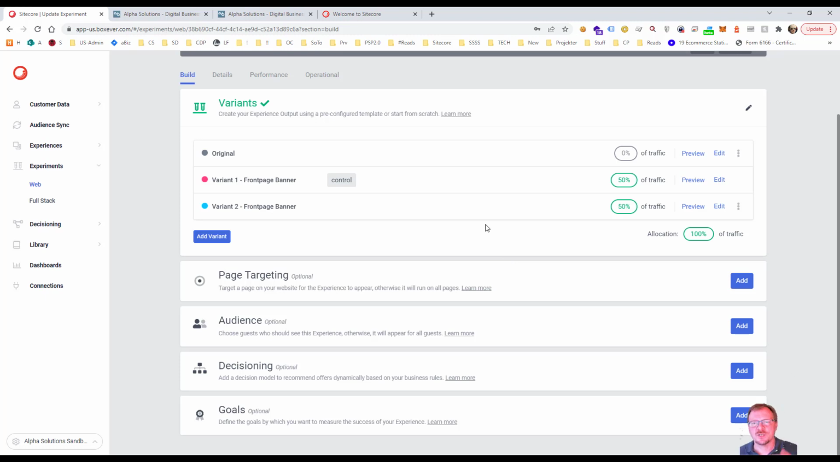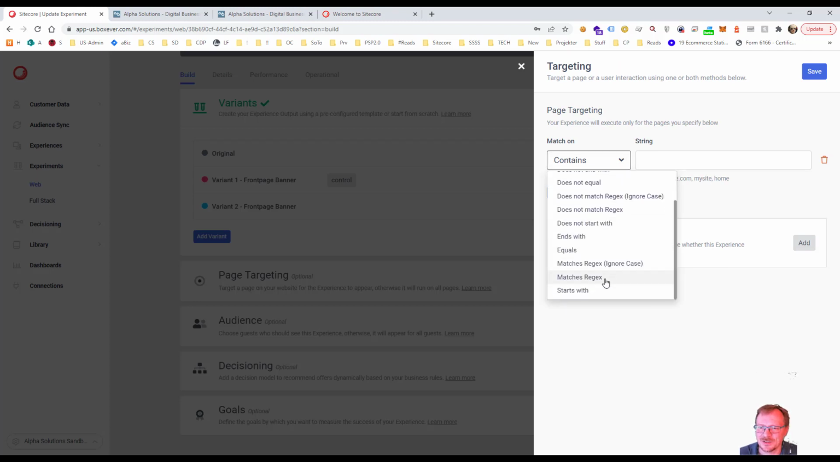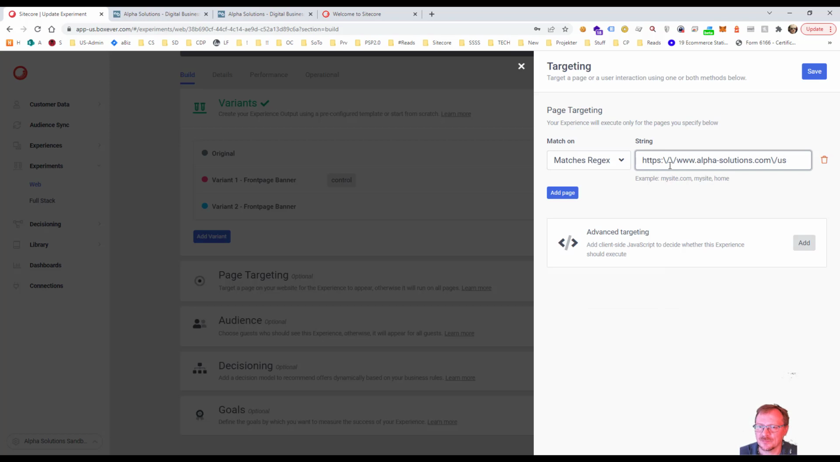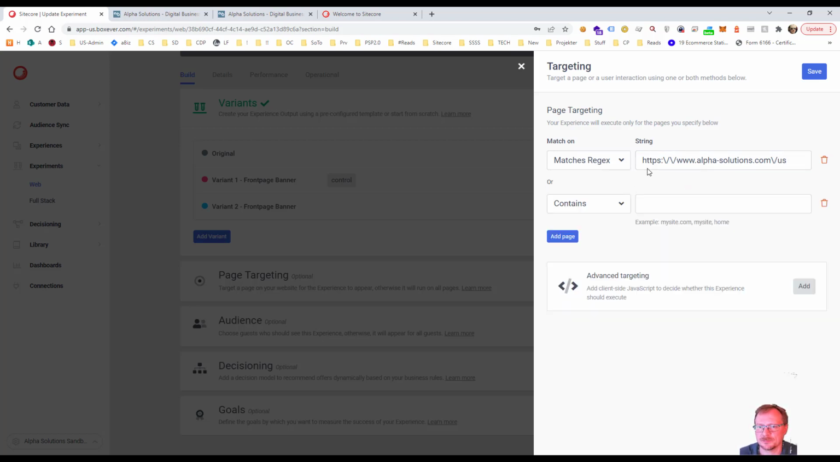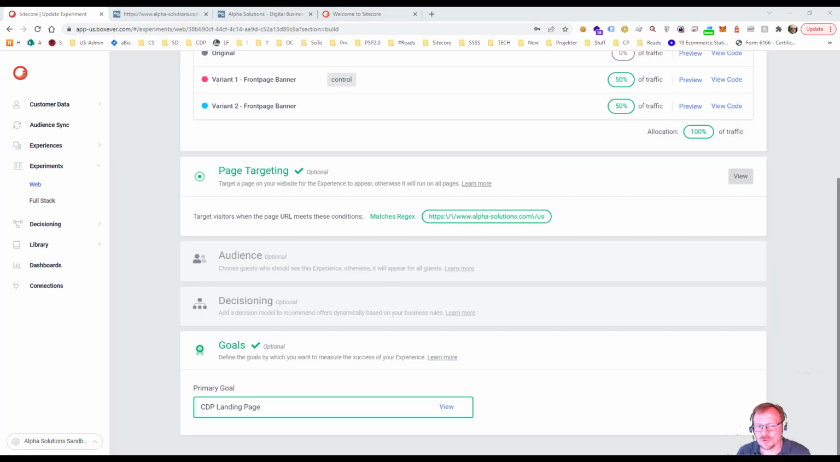So do we want this injection to happen on all pages? No, of course not. We want it to happen only on the front page. And for that, I have a little regular expression, but you can use all kinds of different matchings as well. This is the page targeting, so when the page matches this regular expression, this is going to trigger our A/B testing. There we go. You can also set up audiences and decisioning. We're going to skip that in this video, more on that later.